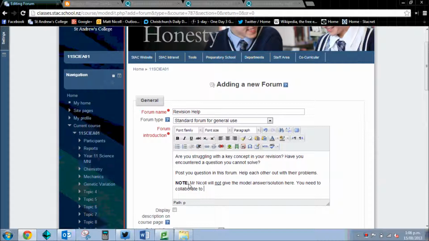Something like this, saying that I'm not going to give the model answer, you need to collaborate to find the answer. He will, however, correct misinformation. Okay? So I've said Mr. Nick will not give the model answer solution here. You need to collaborate to find the answer. He will, however, correct misinformation.